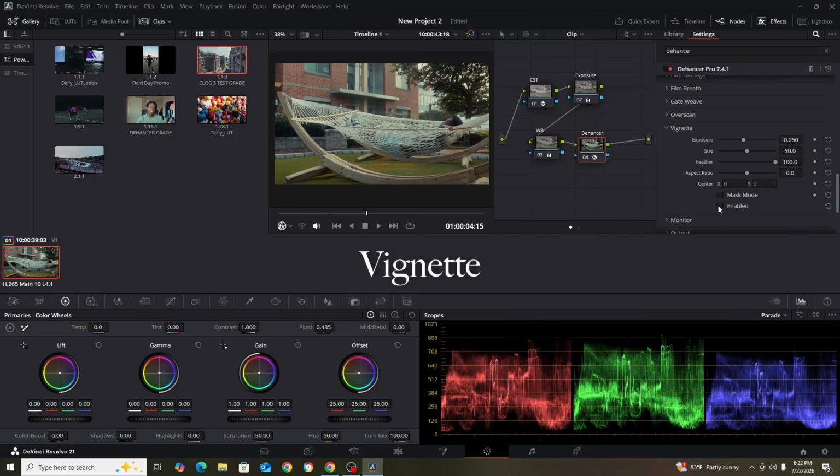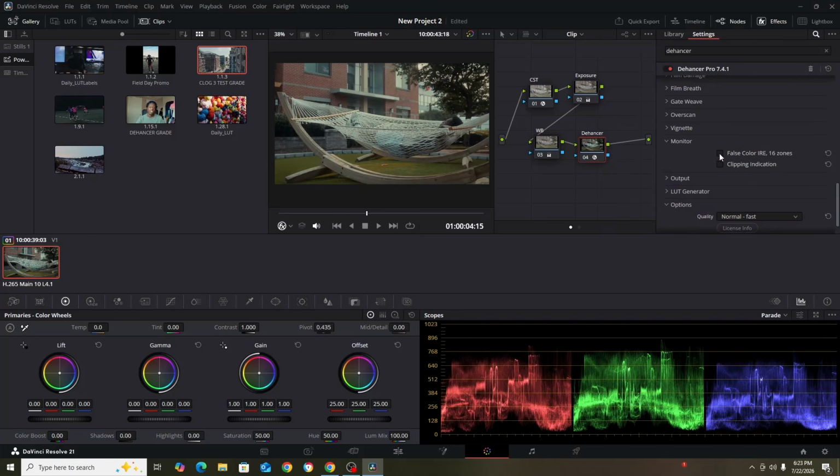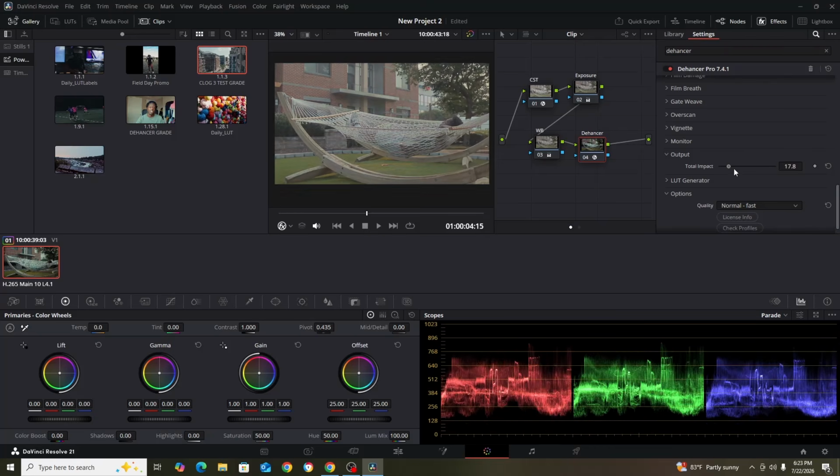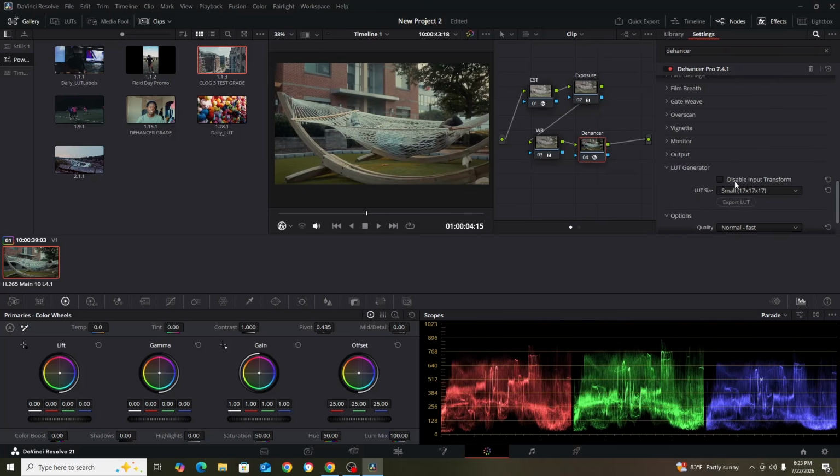Vignette is pretty self-explanatory. It just kind of darkens the edges, as you've seen, and focuses your attention on the center of the shot. Monitor allows you to check on false color and see if you are clipping. Output is basically where you can change the total amount to which your changes affect your image. And LUT Generator basically allows you to take all your changes and make them into a LUT to be able to be used later on.